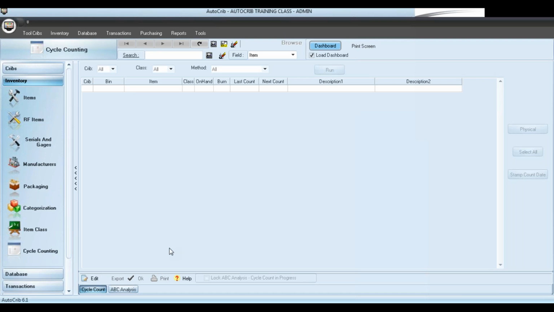So we're going to go ahead and generate the cycle count list. So to generate the cycle count list, we're going to click the Cycle Count tab. We're going to click Edit. And first we are going to use the crib drop-down to either select the crib in which you want to count the inventory, or you can select all to count the inventory in all the cribs.